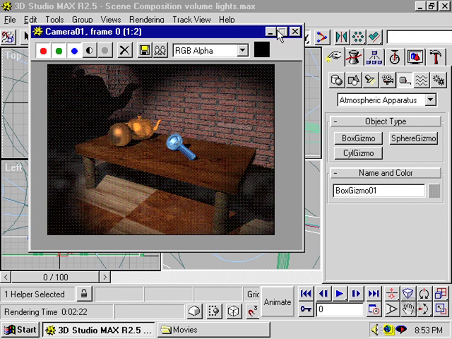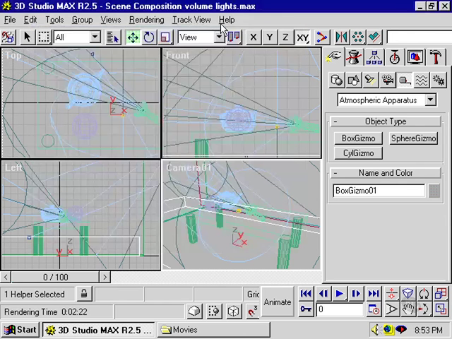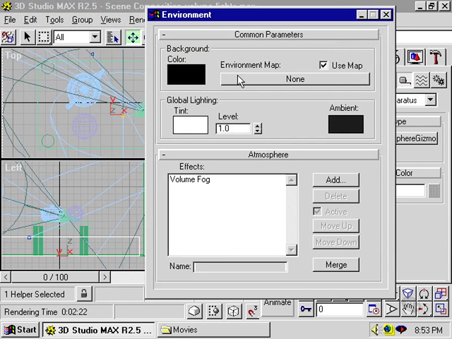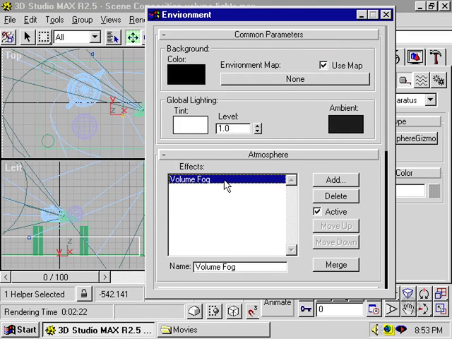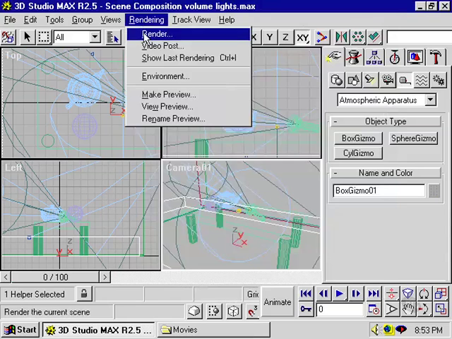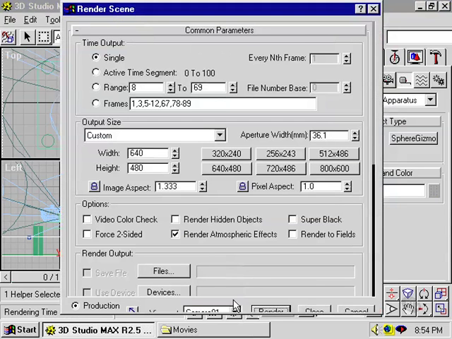Now I'm going to close this window, and I'm going to go back to my environmental effects under the environment menu item, and I'm going to remove the gizmo for this fog. So I select the atmospheric effect fog. I'm going to remove the gizmo box. Now it will apply the fog to the entire scene. Let's see what that looks like. Go to the render menu, select render, make sure I'm rendering my camera view, and click render.